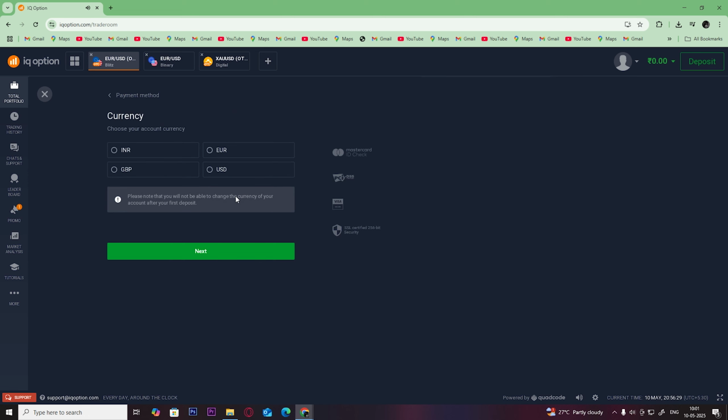You can choose any one currency from the given options. Choose the currency wisely as you cannot change it after you first deposit. I am going to select USD and then click on Next.